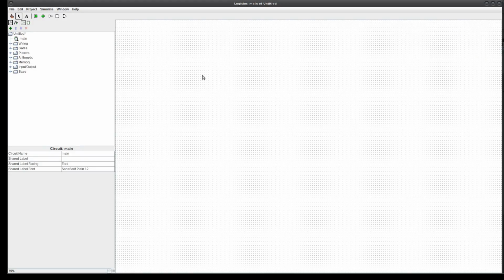Hello and welcome to Math, Minecraft, and Computers episode 138, where we are going to build a binary adder.